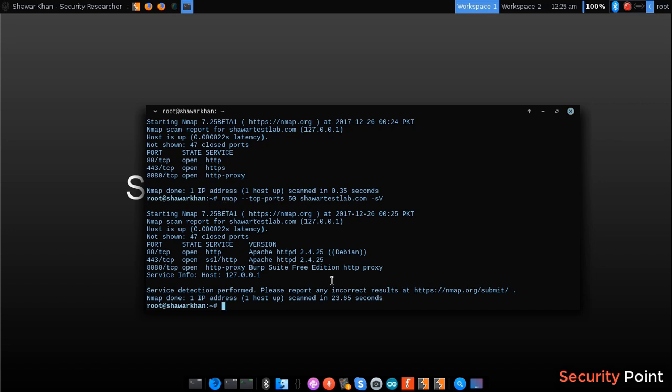So as you can see here, it took 23 seconds and we can see the version here, Apache HTTPD 2.4.25, and it's Debian. So as you can see, it's telling us the accurate version being used, and on port 80, it's detecting Burp Suite Free Edition proxy, and that's what's running. So that's how to perform a normal service detection scan.